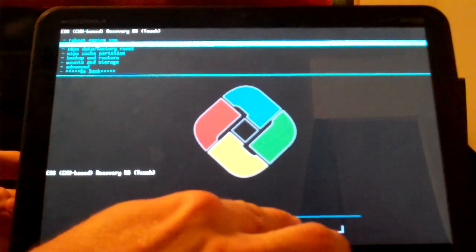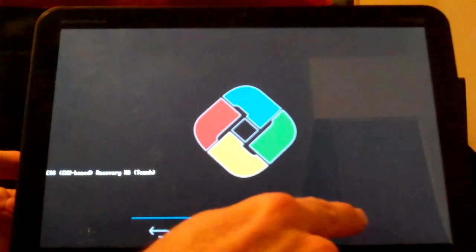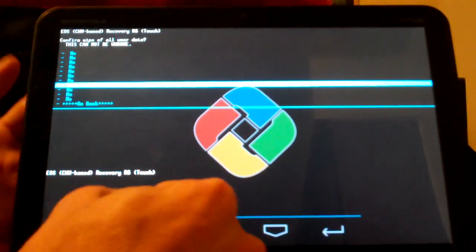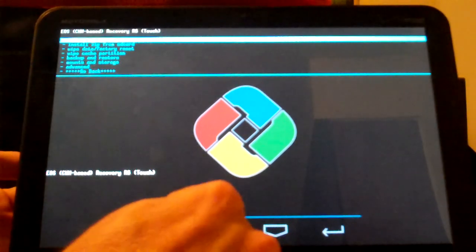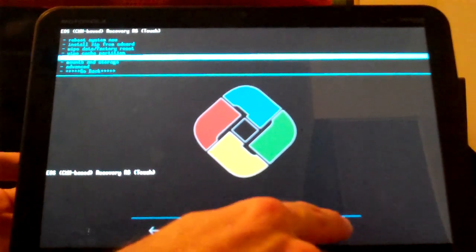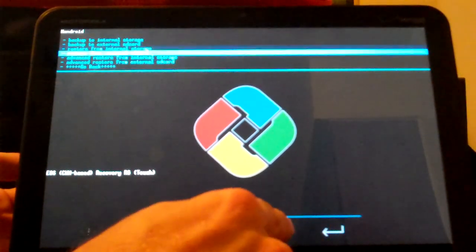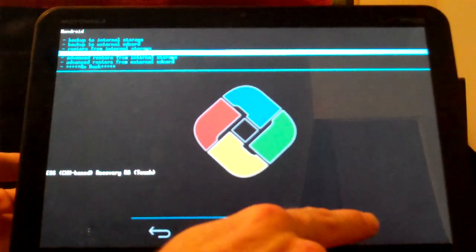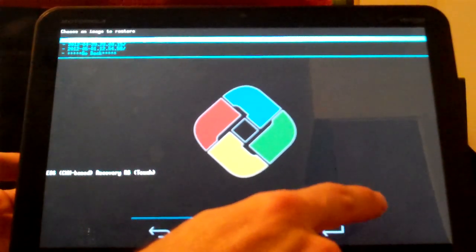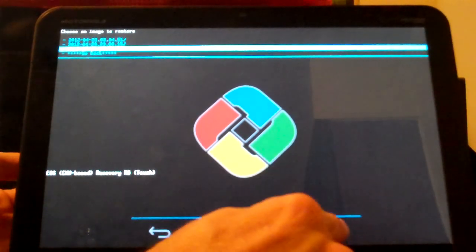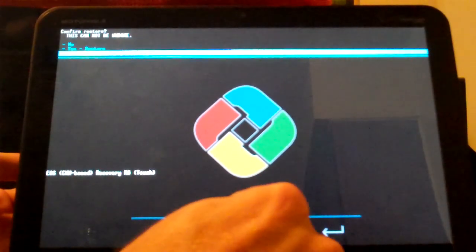Alright, now I'm going to wipe that again. I didn't set up anything. We're just going to go to my restore, backup and restore. Do my nandroid, restore from external SD card, and then we're going to go to my latest one, 5.1, and yes, restore.